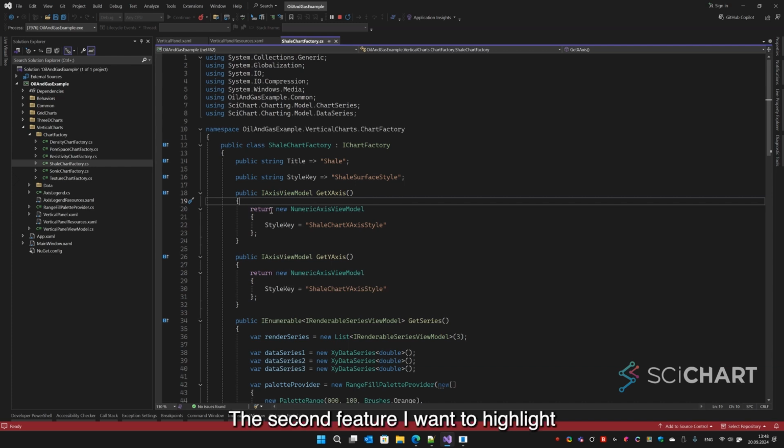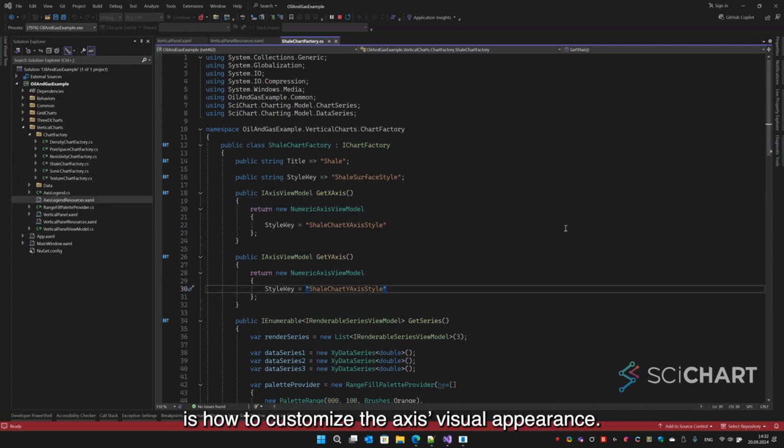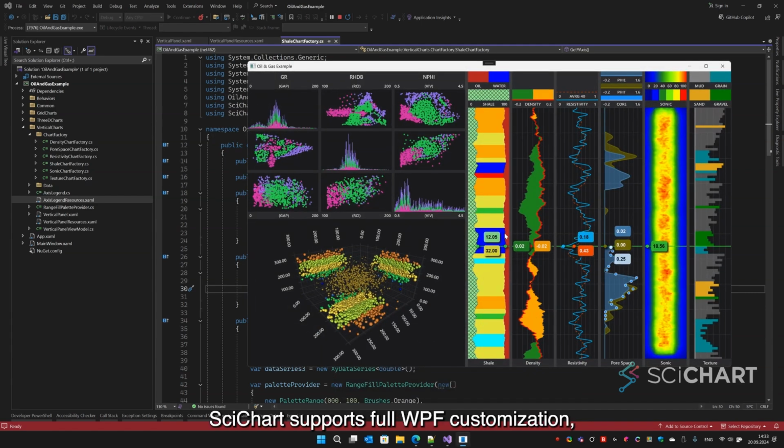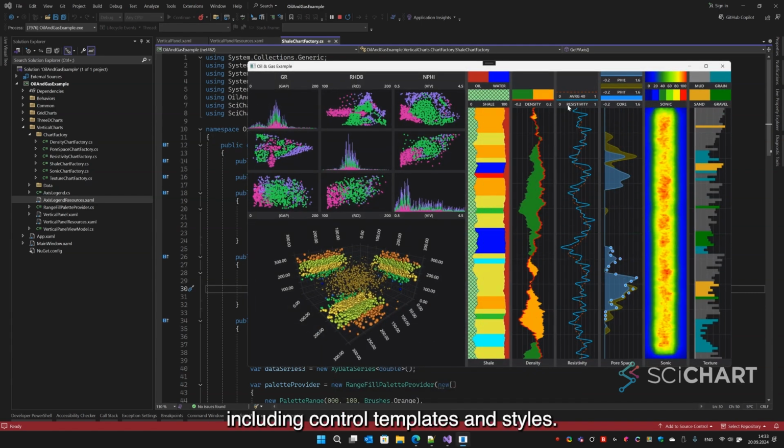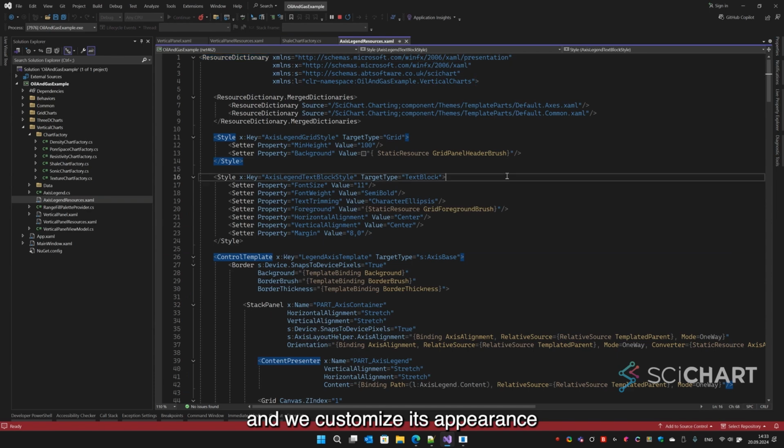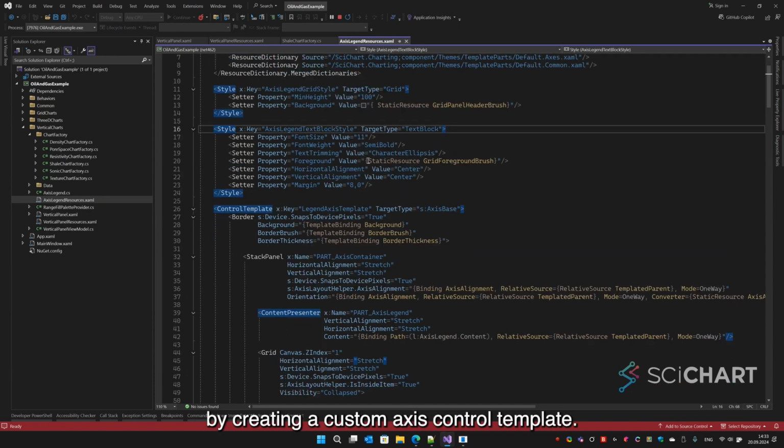The second feature I want to highlight is how to customize the axis's visual appearance with a custom axis template. SciChart supports full WPF customization, including control templates and styles. In this example, each chart includes a data legend at the top that displays parameters specific to the chart. This legend is part of the axis control, and we customize its appearance by creating a custom axis control template.